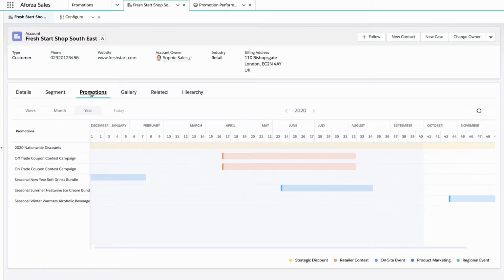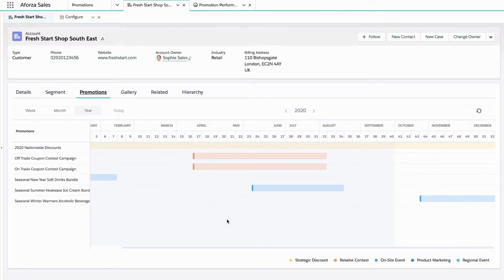So on this calendar, I get a really easy to use view of what is being run at this store today. So I can see from here that we've actually got a number of nationwide discounts that we're applying to all of our customer base, which we're applicable for. There's a couple of coupon contests that we're running earlier in the year. And then there's some seasonal discounts for soft drinks and other products that we're marketing, but none of those are really being activated at this point in time. So not to worry, we could actually just drag one of these across and instantly that promotion is now available.